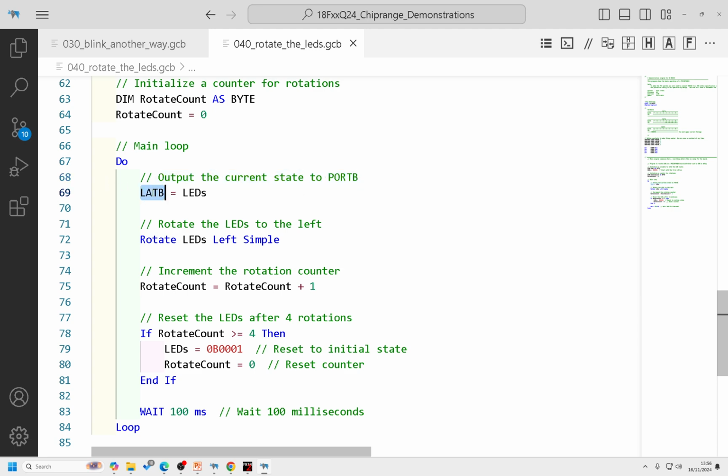It says the following: output the current state to port B, and it sets it to LatB, which is the latch of port B, and that is the right way to do it. So it's still attached to port B, but it's the latch, and it latches those LED states in. And as we know, to start with, the variable LEDs is set to 1, therefore it will set the first bit, and then it rotates that variable.